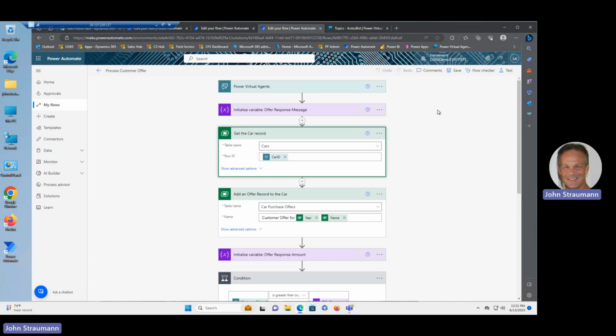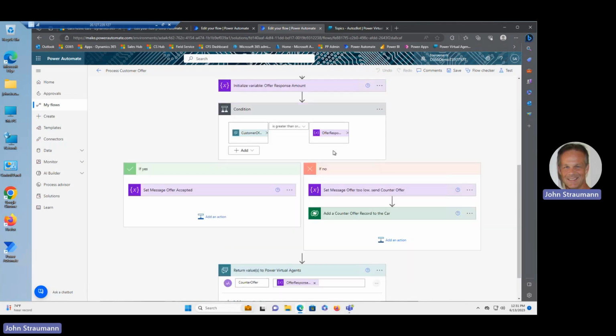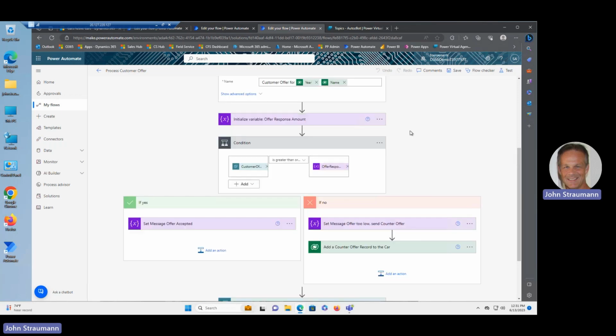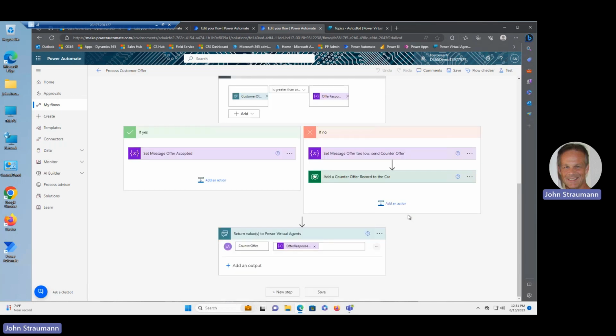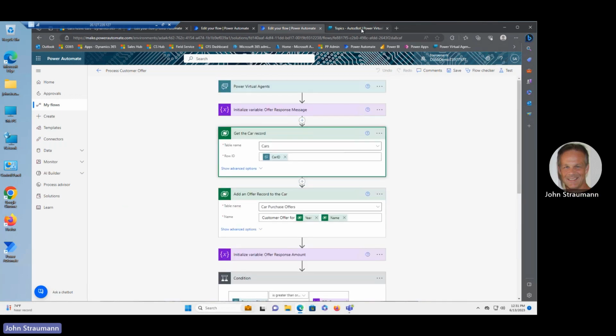And then the last flow is where we see the negotiation start. So we'll get the car record, we'll add an offer record to the car when the customer makes an offer, and then we'll have a condition where it says if the customer offer is greater than or equal to the bottom line price, accept the offer. If not, send a message with a counter offer, write a counter offer record to the car, and then return the information to the Power Virtual Agent.